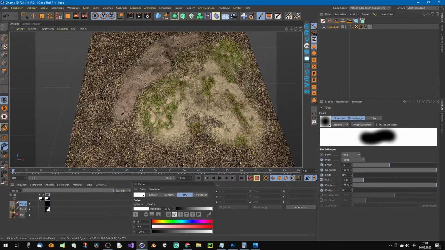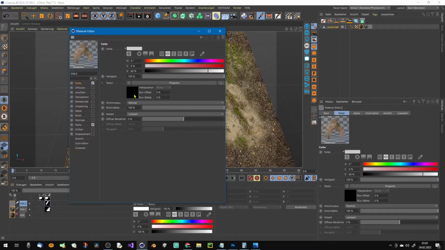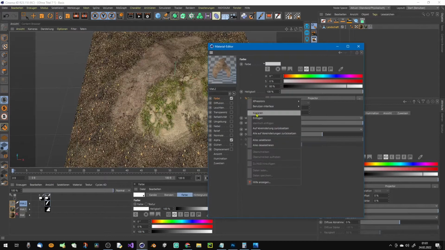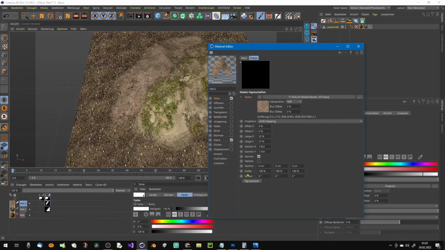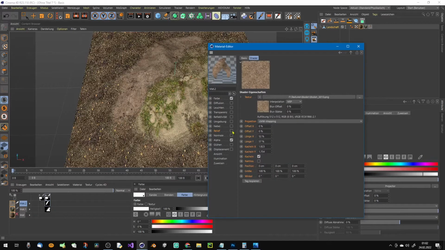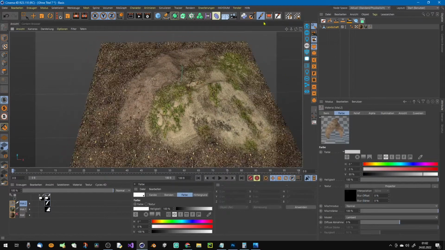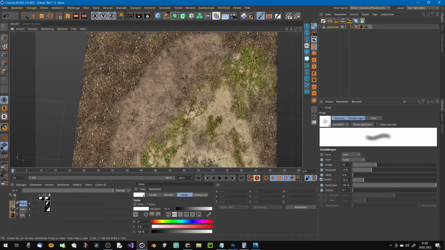You can see the tiling is too strong, so I change the tiling in the projection shader. Simply reduce it and copy this also into the bump channel. Copy the settings and paste them. So I have this bump, also a little bit of fading between the materials.